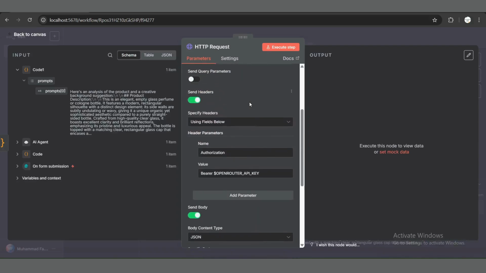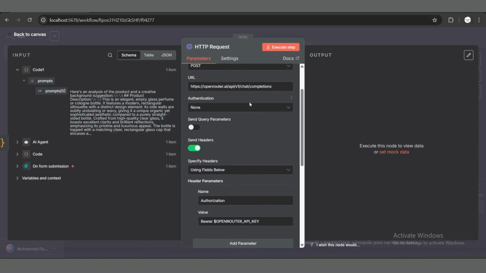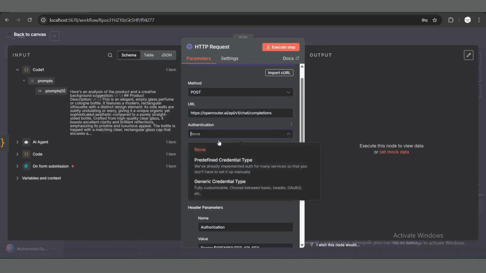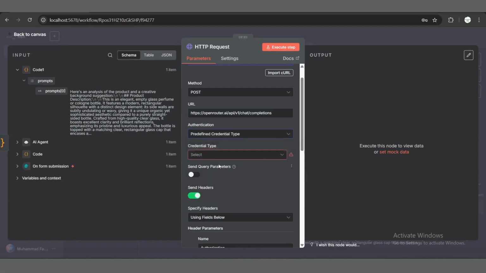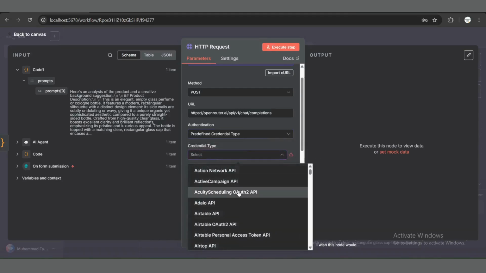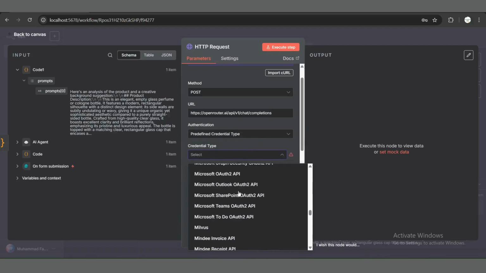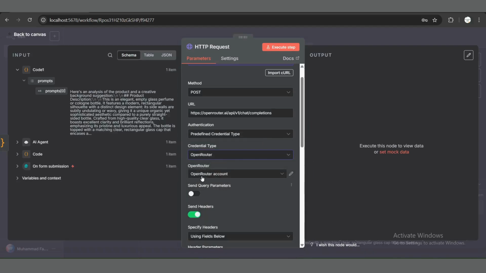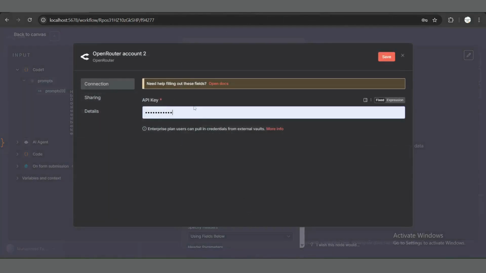Now we have to connect our OpenRouter API here. Here you can see the option for authentication. Just click on this and select predefined credentials type, and in the credentials type you have to select the OpenRouter, and here you can see the option for OpenRouter here, and in the OpenRouter account you simply have to click on create new credentials, and here you just have to paste the API key you created while creating your account on OpenRouter.